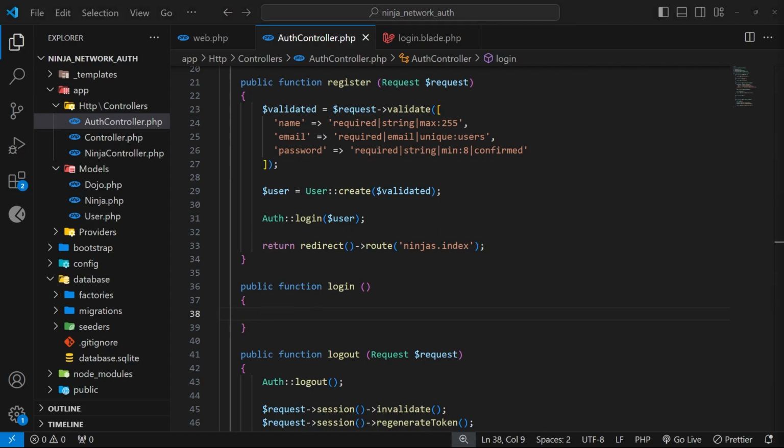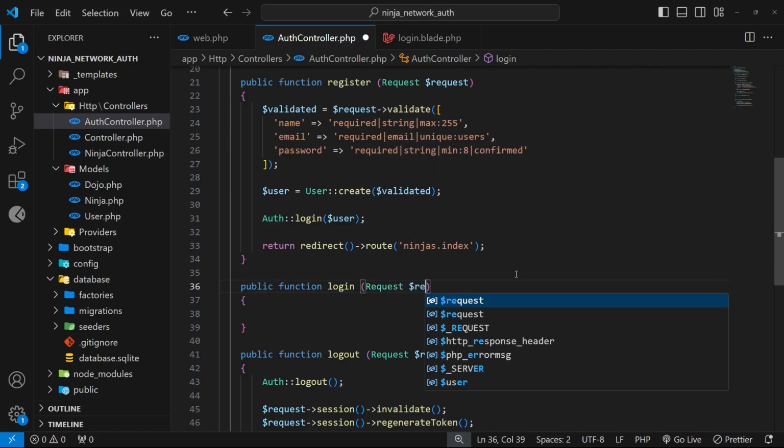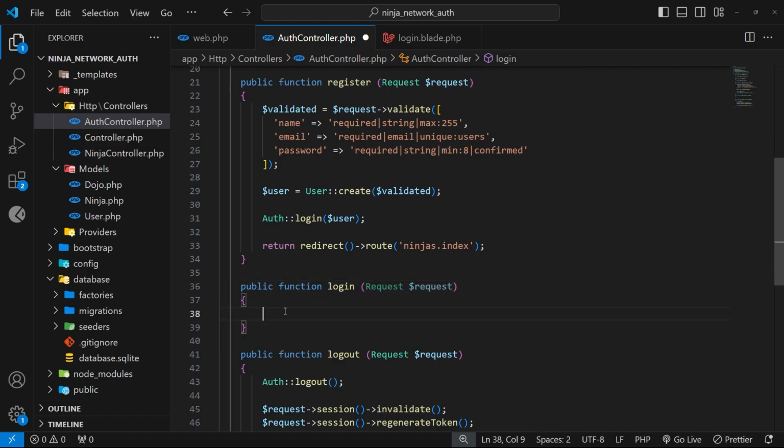So before we do anything inside this login function, we're going to accept the request argument, which is of type Request, because we're going to need that in just a moment. Now inside this function, we need to do a few things.